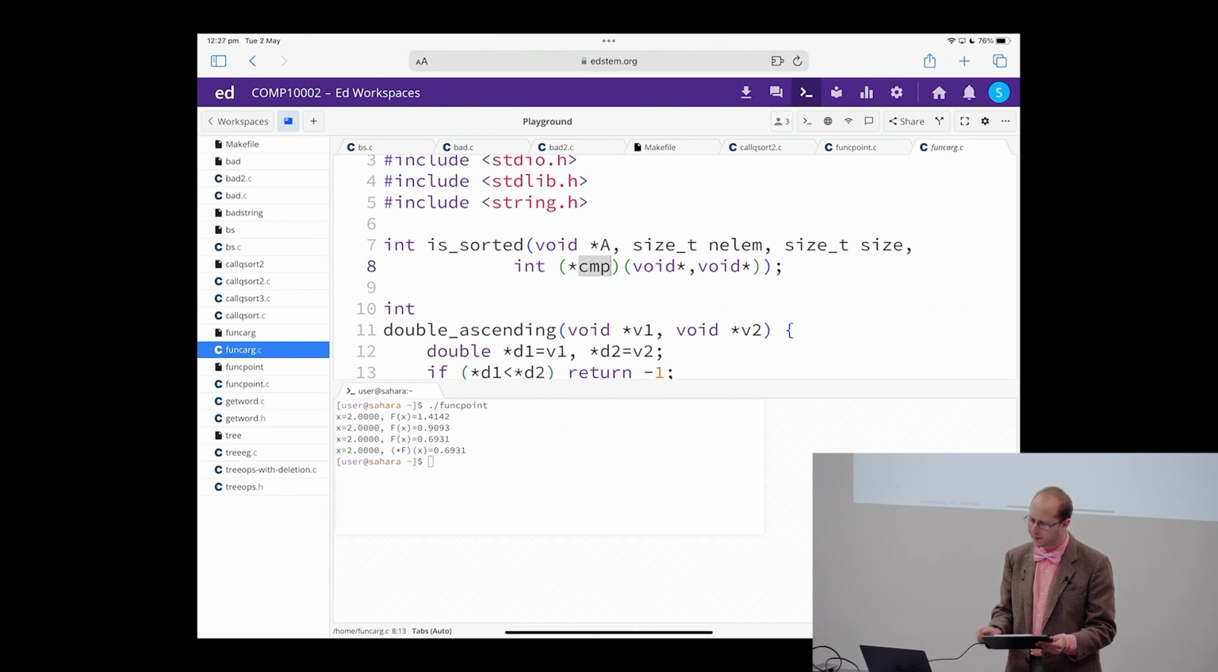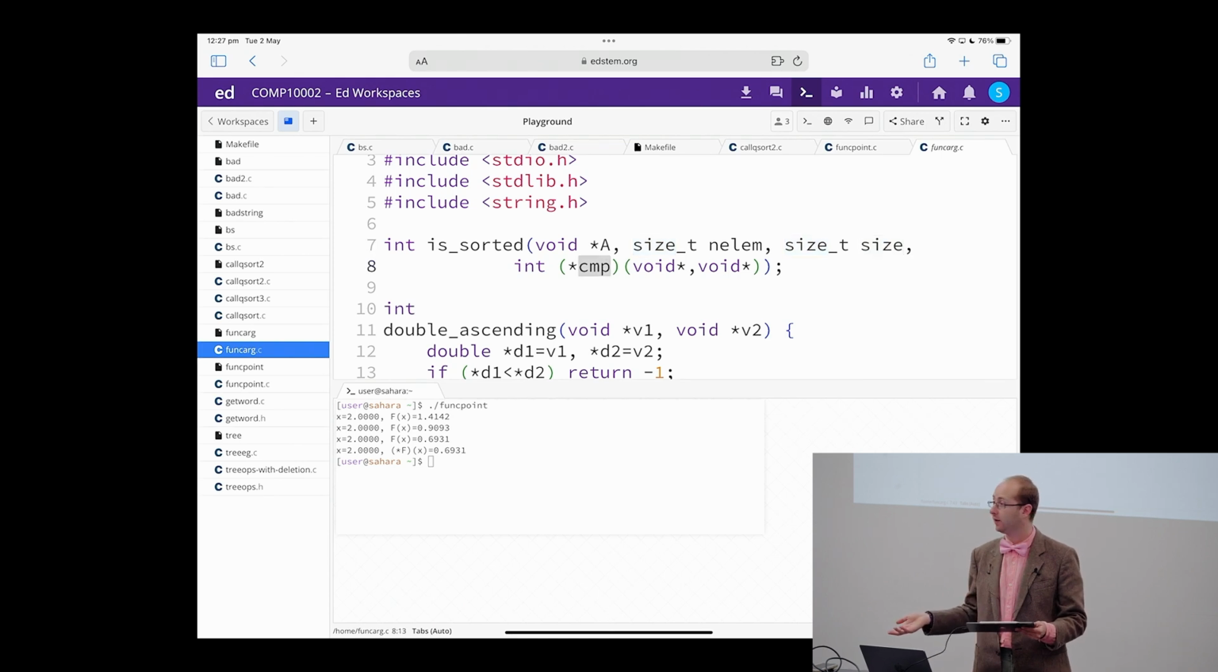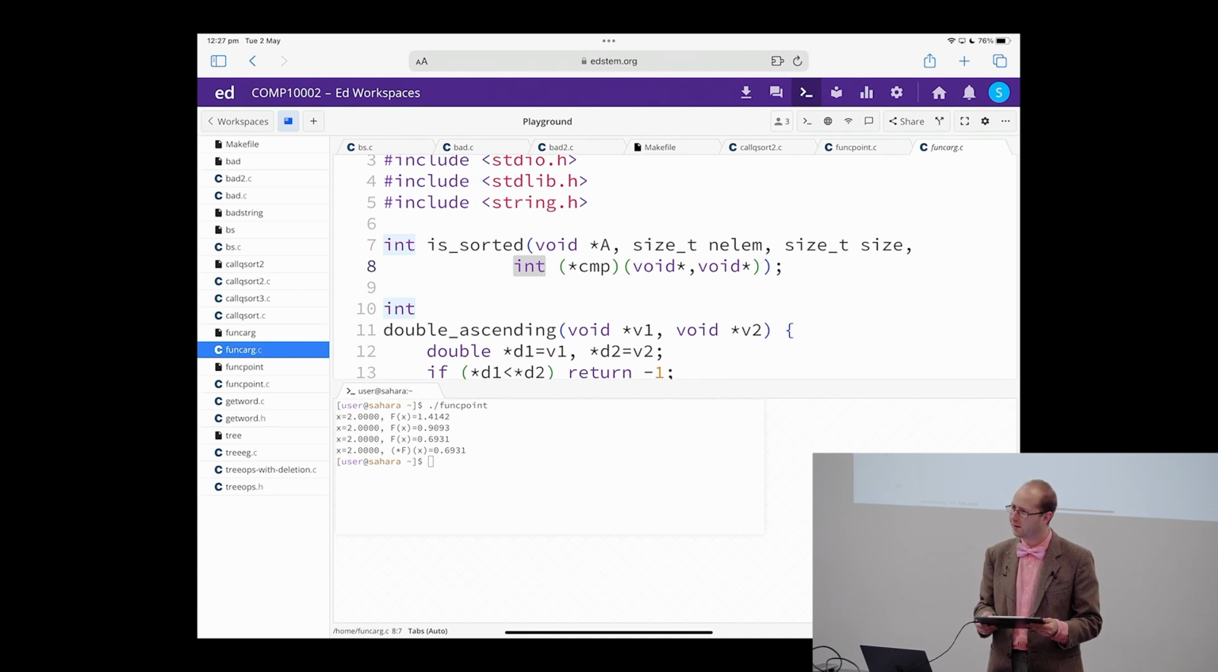Yeah. So this means I have a function pointer that's called CMP, and it's just like A and LM and size. When you go inside the isSorted function, you can use CMP like a variable, and the variable will be set as one of the arguments to the function. So we have CMP. What's its return type? Int. And what are its two arguments? A void pointer and another void pointer. Now, why do you think we use a void pointer?